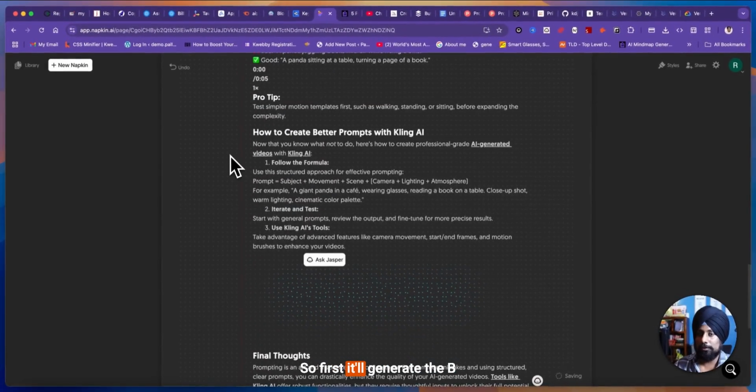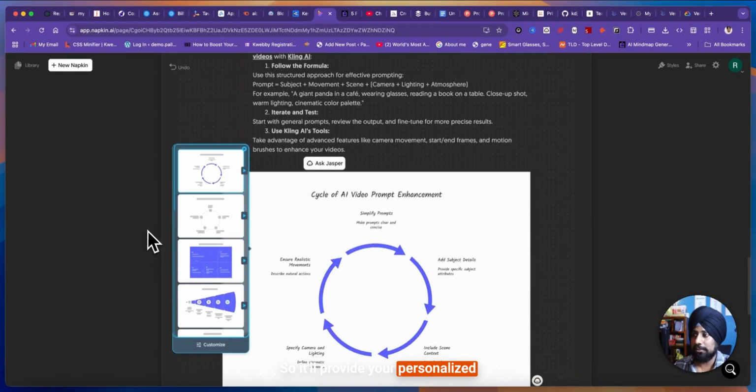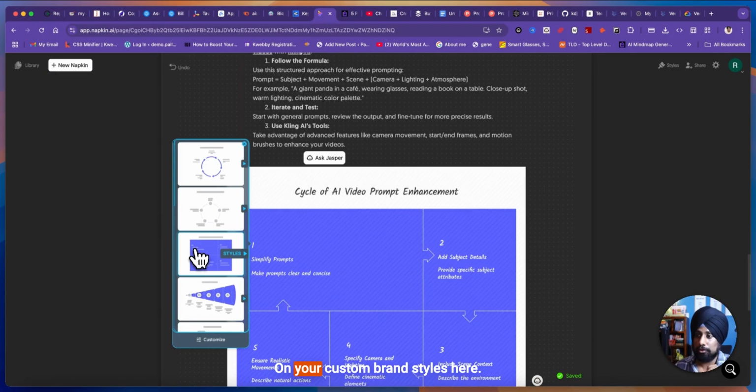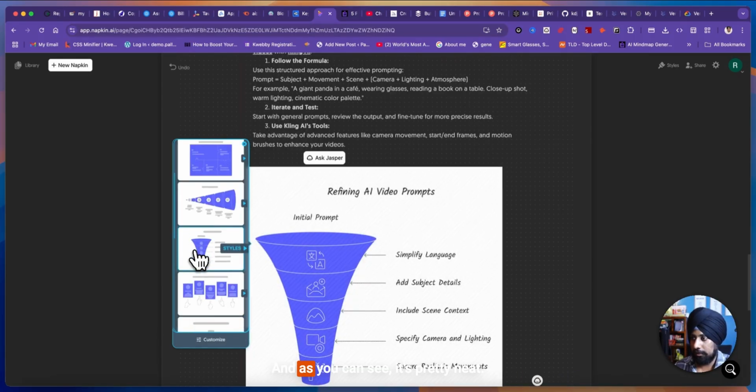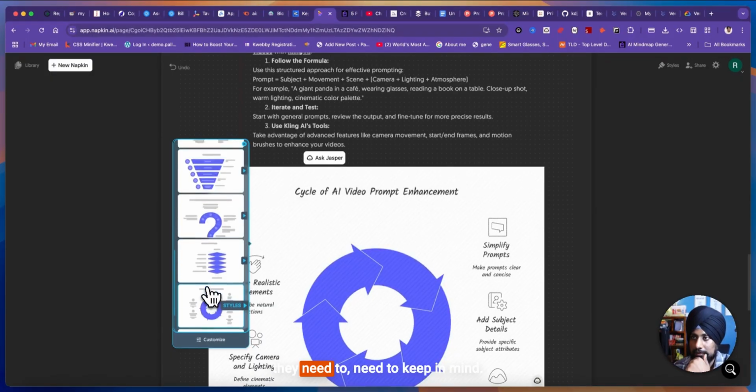So first it will generate the visual depending on your text. So it provides your personalized napkins, or I would say it's for your custom brand styles here. And as you can see, it's pretty neat. So now, how to pick the best visual for your piece of content? So this particular content is about 5 mistakes in prompting. So these are something which they need to keep in mind.